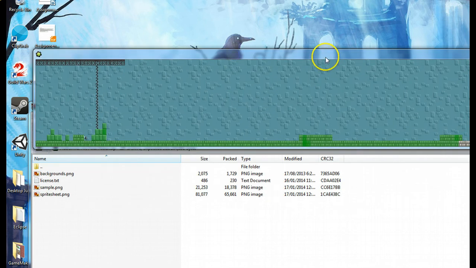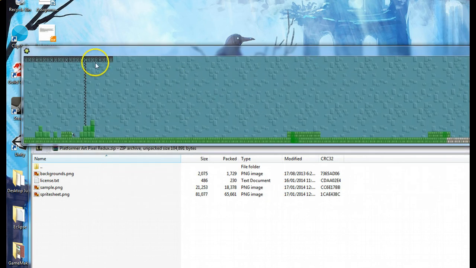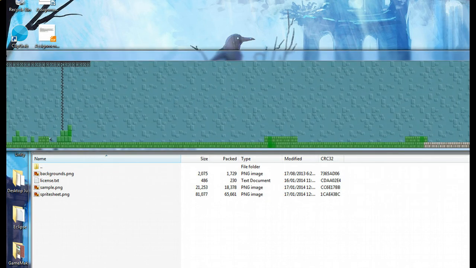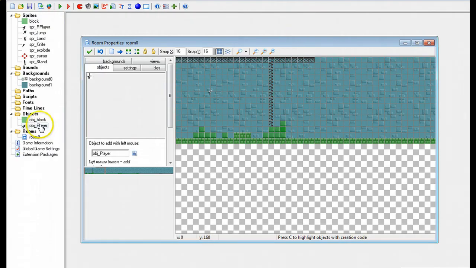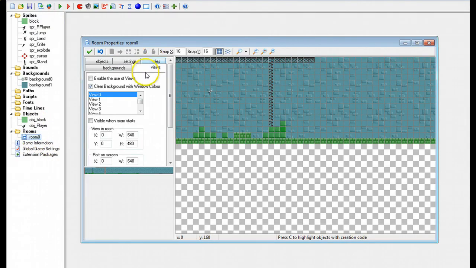Now what we want to do is, before we go any further, make it so that we can't actually see the whole screen, because that's going to make it really difficult to view. So let's go into the room and go to Views, and in a minute I'll stop this video and we'll move on to the next one because it's getting quite long. Enable the use of views, visible when the room starts, and we want to change this so that the view in the room is 320 by 240. It's actually the size of our room, so we can see this little bounding box that comes around it.